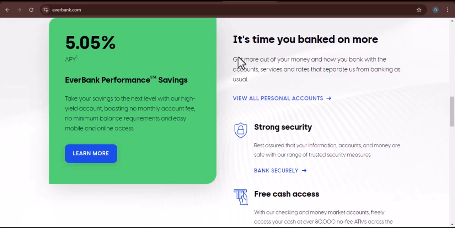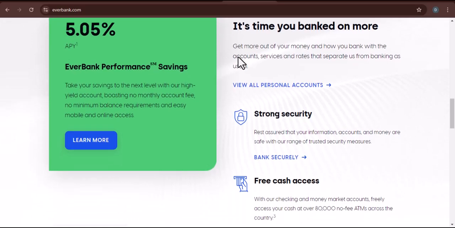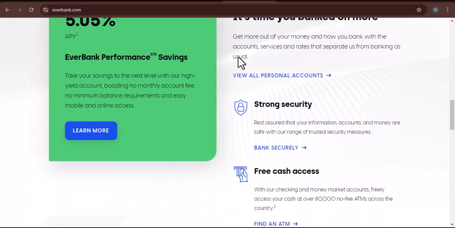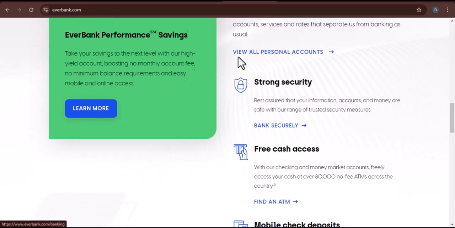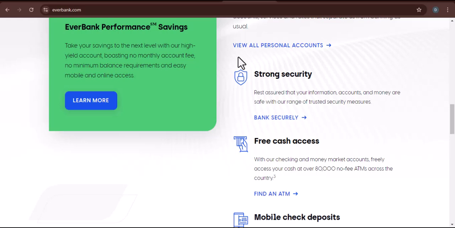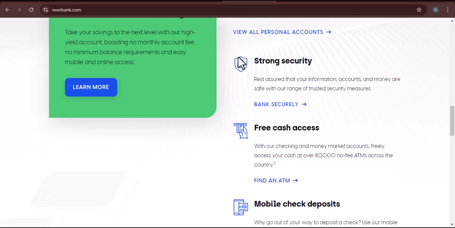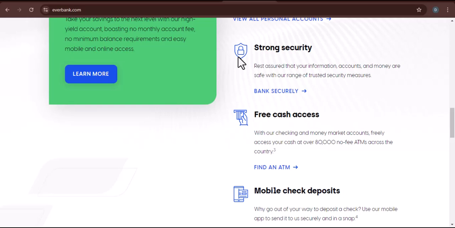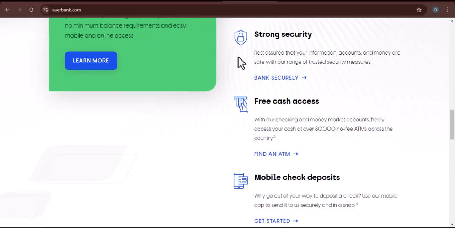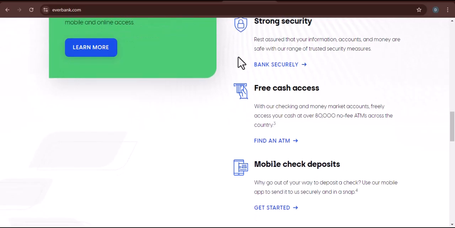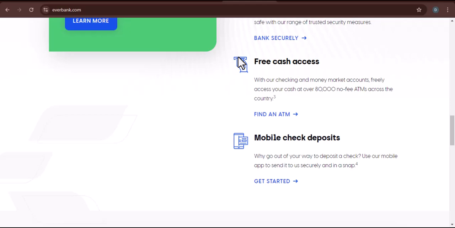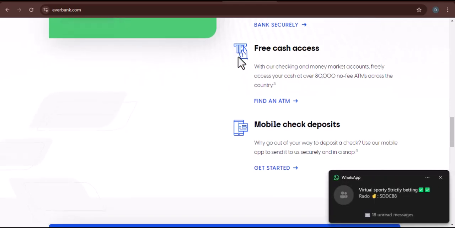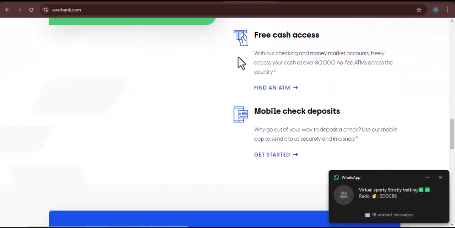After that, you'll review and agree to the account disclosures and terms. This is where you'll see all the details about the APY and any other important information. Once you've done that, the final step is to fund your new account. You can easily do this by linking an external bank account. Just input your existing bank's routing and account numbers, decide how much you want to transfer, and you're good to go. EverBank will process the transfer, and your new high-yield savings account will be up and running.